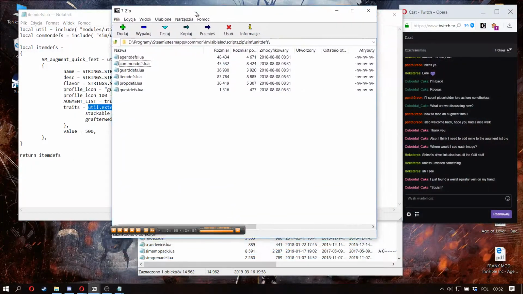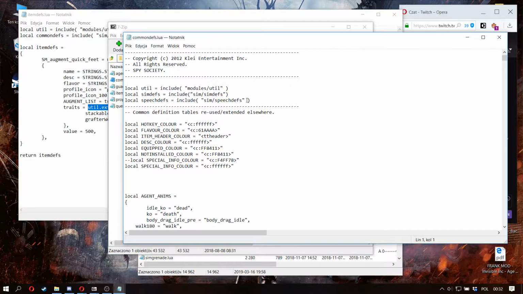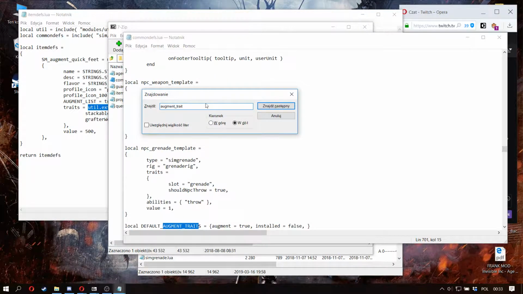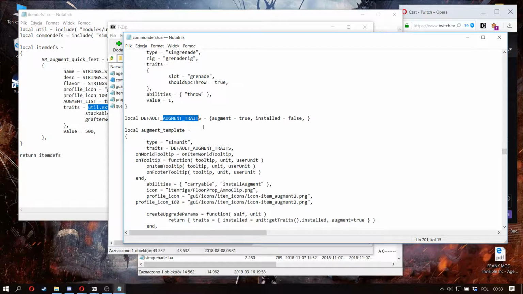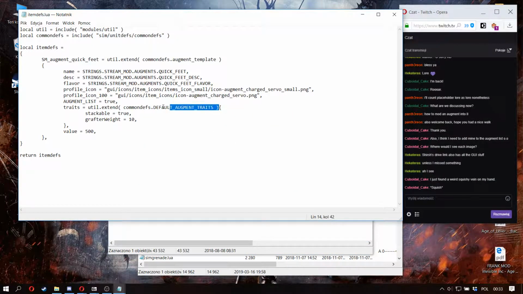So this is the basic script zip from the game. In common devs, we'll find augment traits. Right, here we go. Here's the default augment traits, and it's augment true and installed false. These are the defaults. So by calling this, we have them already in our traits as well.